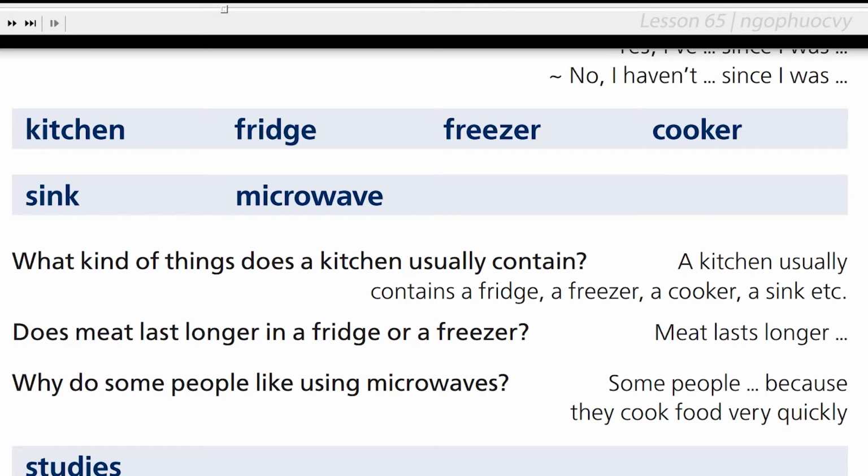Does meat last longer in a fridge or a freezer? Meat lasts longer in a freezer. Why do some people like using microwaves? Some people like using microwaves because they cook food very quickly.